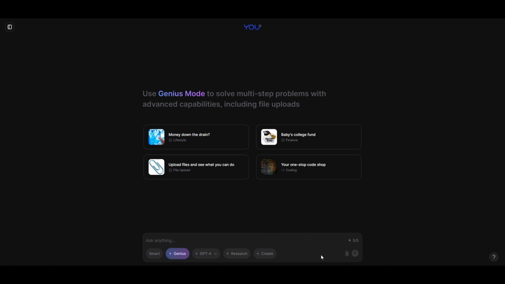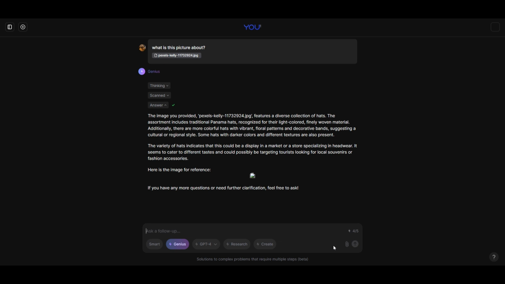Now remember, we wanted to upload a file. We're going to try to do that now. As you can see now, I have actually uploaded a picture. So now I have a question and I have a picture using Genius mode. I have the picture and I'm asking, what is this picture about? So we're just going to enter and see the results. And now, as you can see, it went through the thinking stage, the scanning stage, and then the answer. And there are a million ways you could use this option. Of course, many people know ChatGPT, and this website, you.com, integrates ChatGPT in its responses.